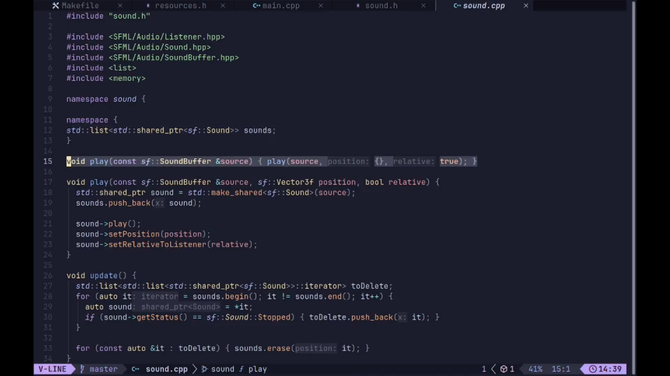So you can see this play function essentially just calls the other play function, but it sets the position to 0, and it sets the relative to be true, because this sound is now relative to the player. This means that the sound will be played just without any 3D special effects, just like at full volume. So now let's look at the other actual play function, and in this play function we just create a new shared pointer of sound. We push that back onto our list of sounds that we've got here, and then we play that sound and we set its position to this position, and we set it relative to listener to true depending on this boolean variable that we have got. And of course the position is actually a Vector3f because this is in 3D space.